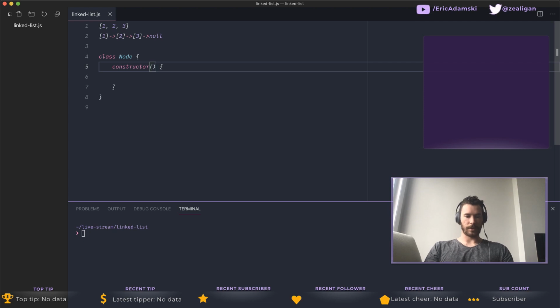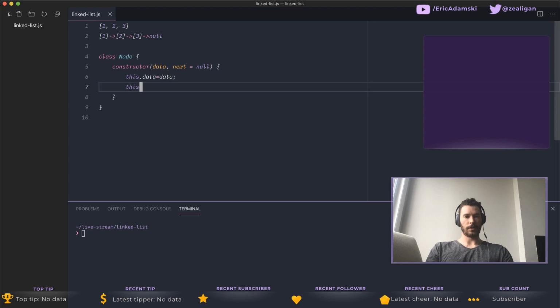Okay, so we take in those things, we have some data. That's always going to be there. Now, the next reference, we don't always need it. Because look at number 3 right here at the end, you have null there. So instead we'll just default this, to make it a bit easier, to null. That way when we're creating a node for the end of the list, we don't have to worry about specifying null in there. And then we'll just keep those pieces of data stored locally, something like this, and then keep the next pointer as well.